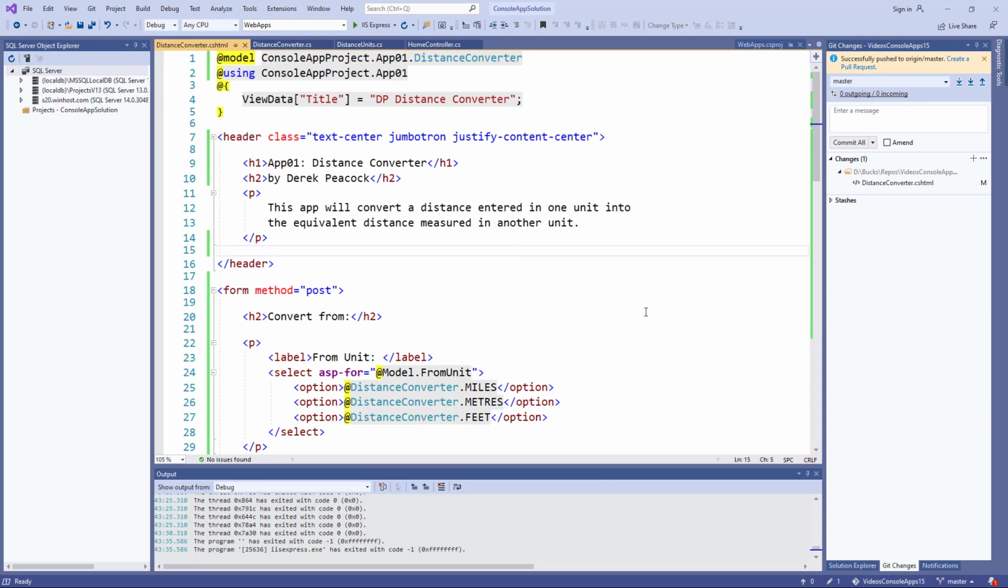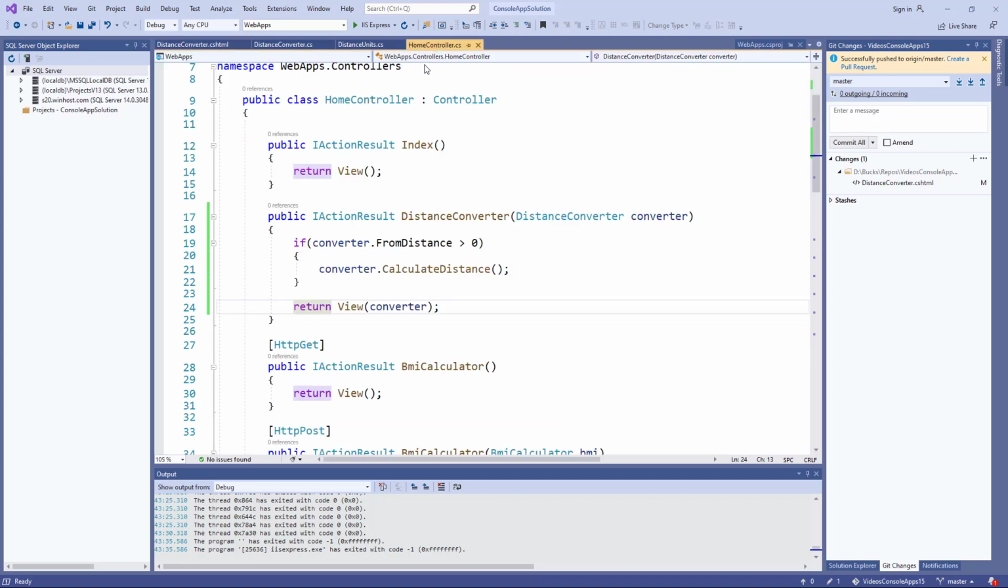Okay, and if we look at the home controller, you'll see this time there is only one distance converter method, and it has a parameter. A distance converter has a parameter, that's where the data model comes from. So first time round, when this method runs for the first time, there'll be no from distance. So we'll only calculate the distance if the from distance is greater than 0. And we'll pass the distance converter into the view. And that's all there is to it.